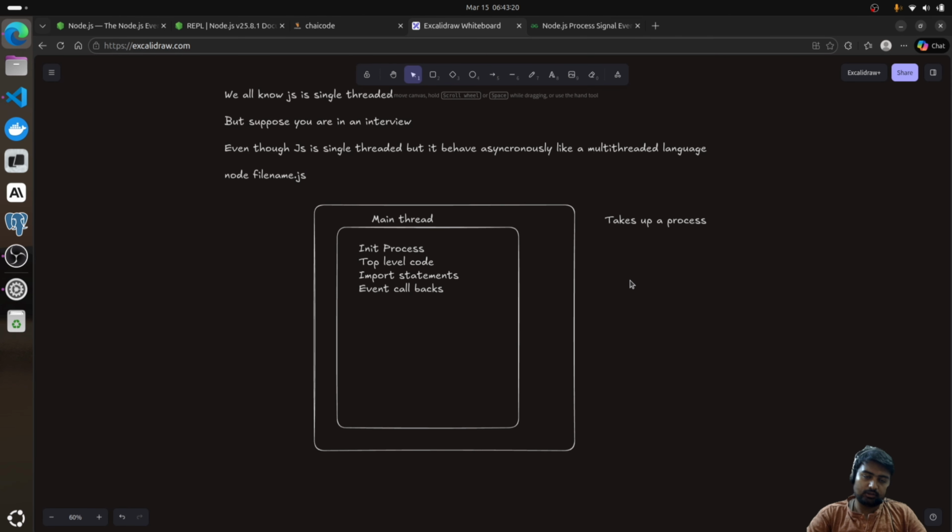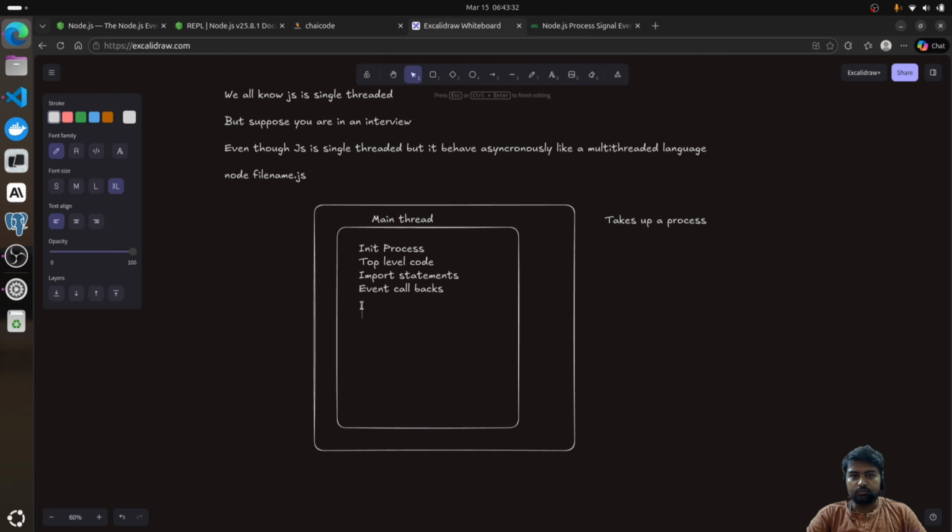Whenever the process is loaded, event callbacks are registered, not triggered, registered. We trigger those event callbacks. Remember that. Then comes our event loop, the star of the show, right? In the event loop also, there is a hierarchy of how things get processed.